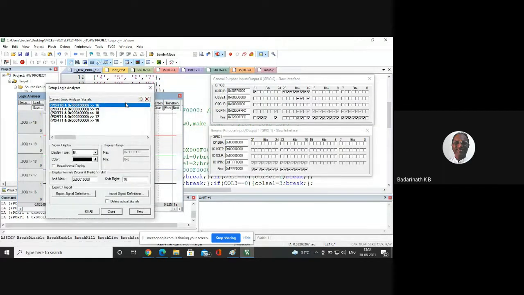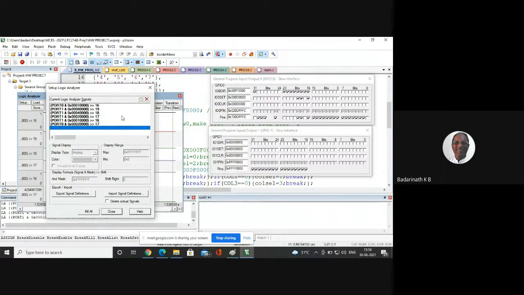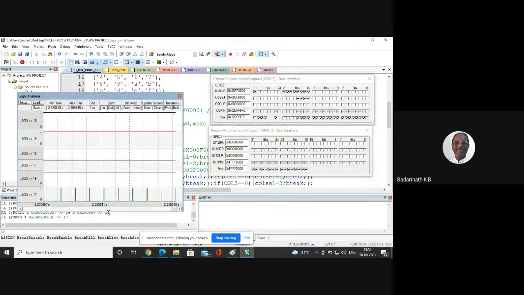So now I'll create one more, that is port 0.17. I've just added one more row. So now I'm getting the port 17. This row is getting selected by making the 0 pulse. So now I will check whether I'll get the keys or not.